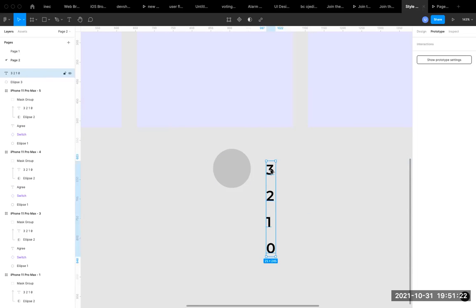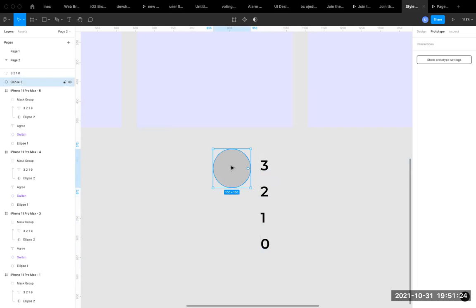So you make sure that the ellipse is under, because you want the ellipse to mask and the number to be on top. So the ellipse should be under. If you check here, this is how you will know that it's under. So ellipse is under this. So you pick this and this, you select both of them together. You are not grouping them or anything. You just select together and then you come here.